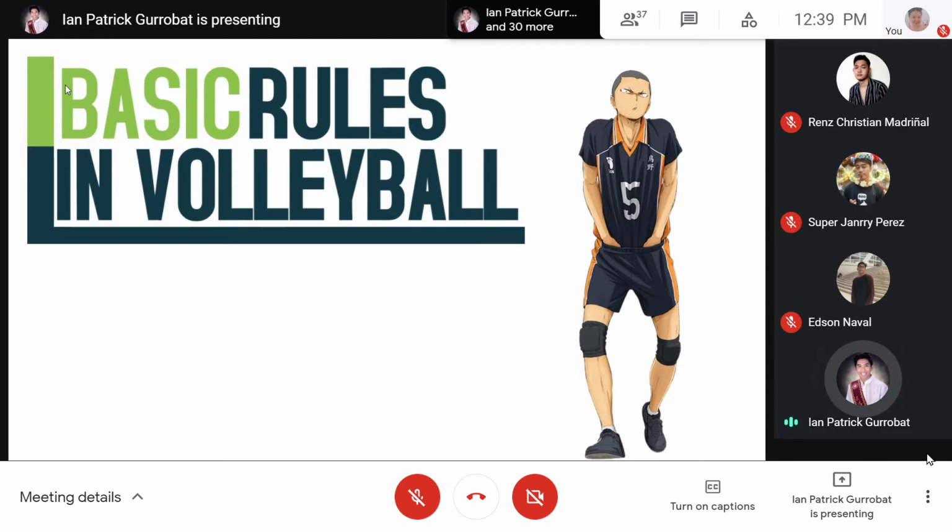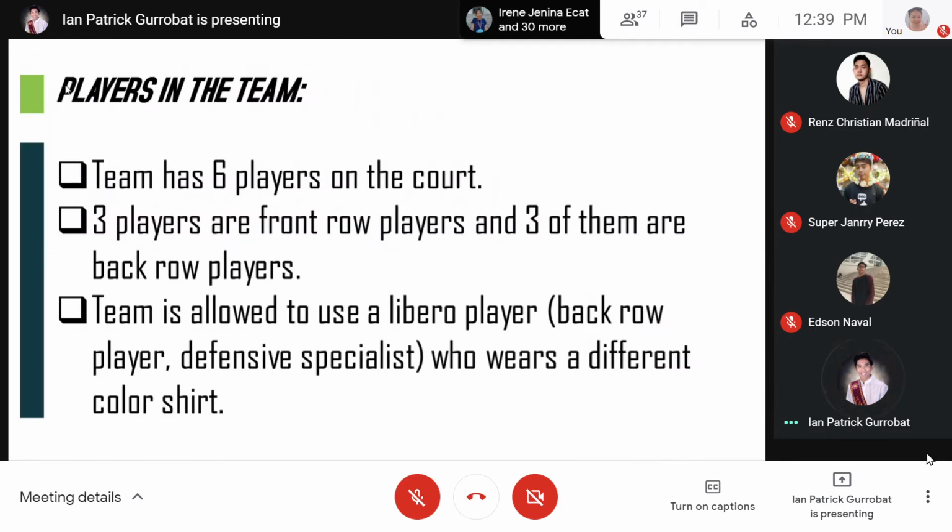So, next natin is basic rules in volleyball. So, yung players in the team, the volleyball team has 6 players on the court. So, 3 players are front row players, then 3 players are the back row players. So, team is allowed to use libero. So, yung libero, siya yung back row player or yung defensive specialist. So, malalaman mo na isang libero yung player kapag iba yung suot niyang jersey sa loob ng court. So, kunwari, naka-white yung mga teammates niya, siya naman naka-black.